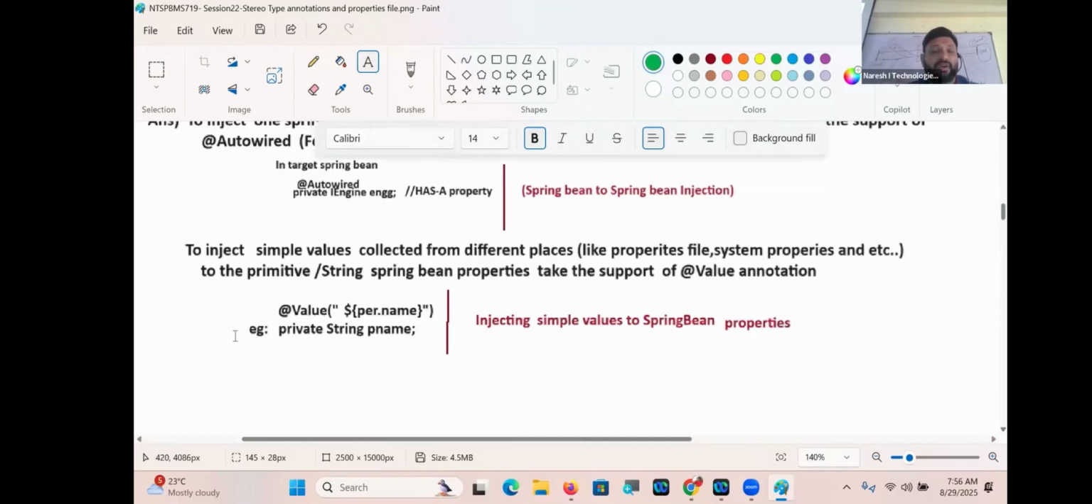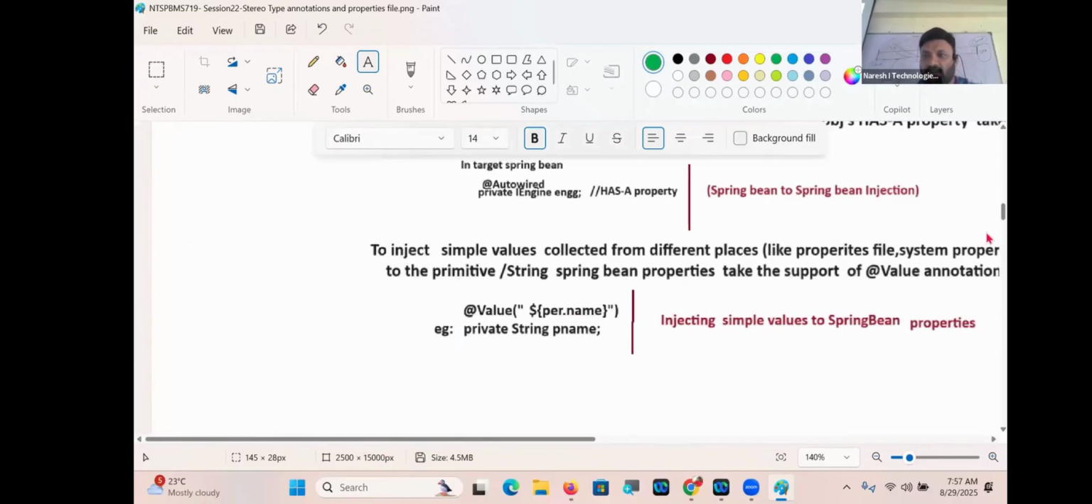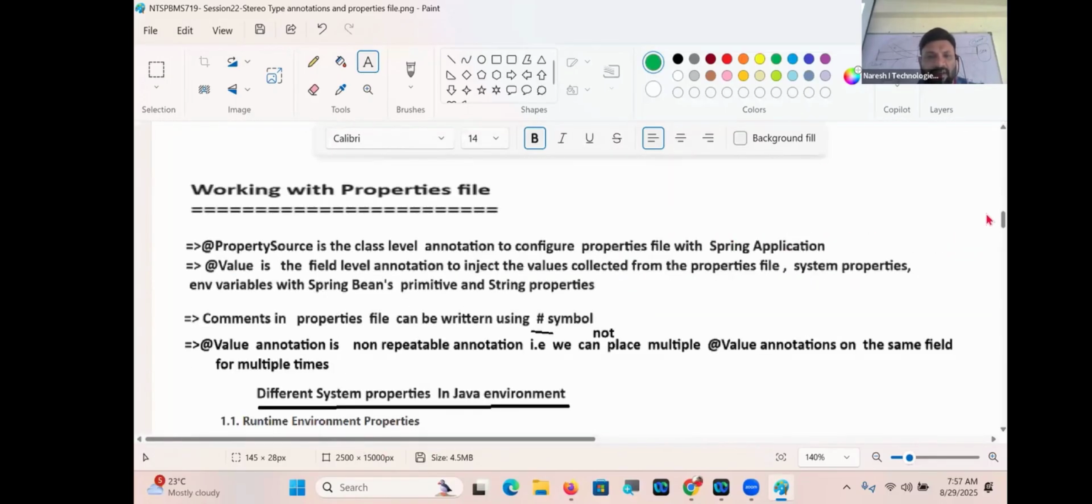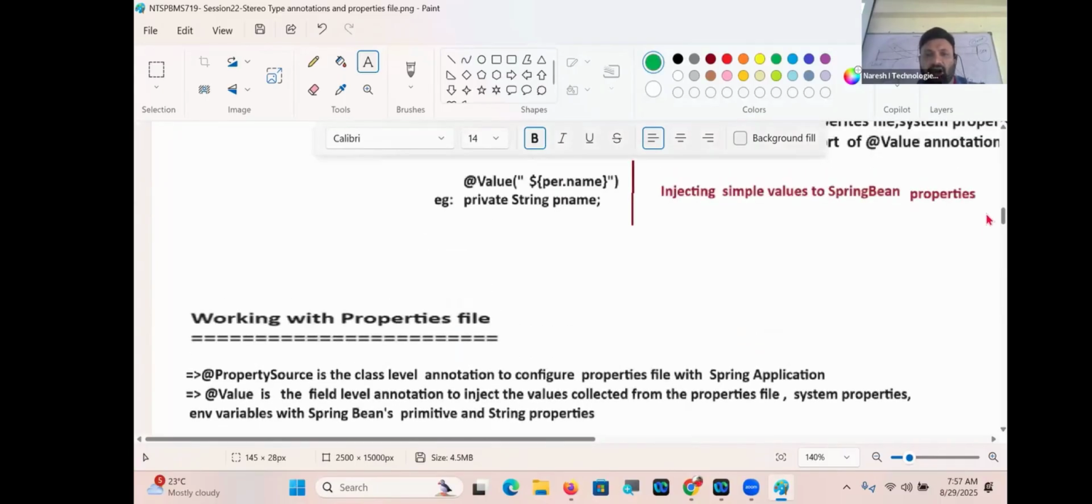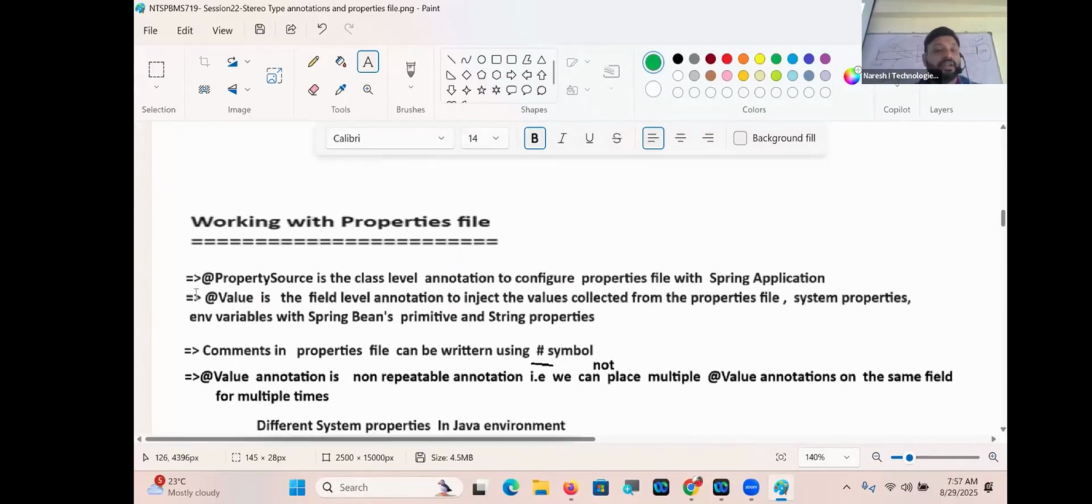Okay. Example, private String pName, @Value("${per.name}"). Injecting simple values to Spring Bean properties, right? This is for injecting what? One Spring Bean class object to another Spring Bean, right, guys? Are you getting my point, guys? @PropertySource is what level annotation, guys? Class level annotation.